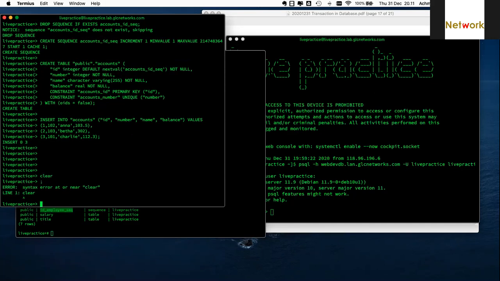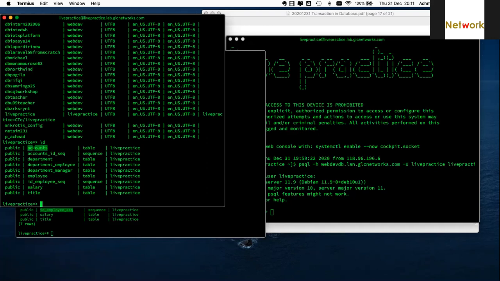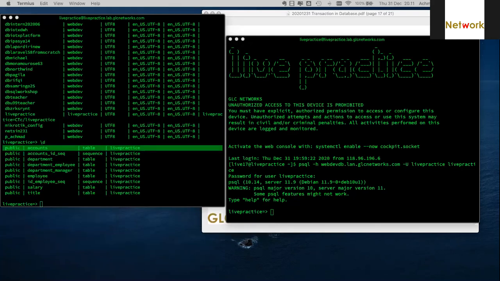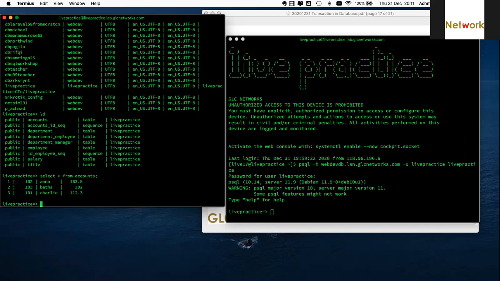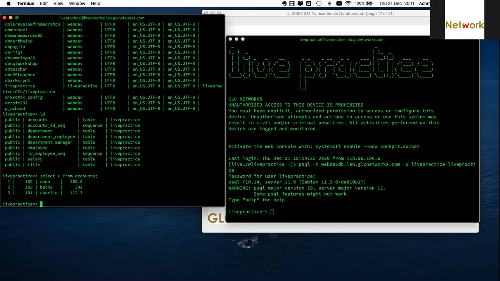Oh, sorry. Control D, yeah, okay. So this is our table now. I already recreated them and used a new user for the database, so that we can use select star from accounts, and then here it is. So we have three records here showing the content of the table.